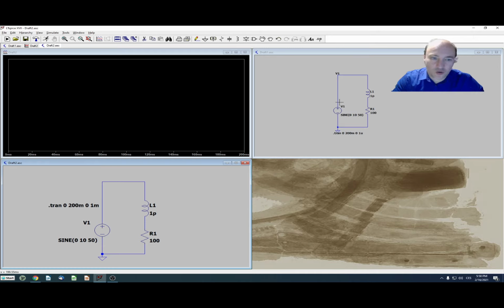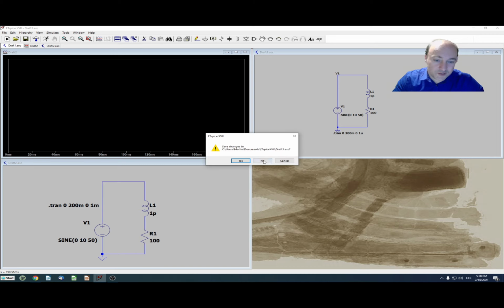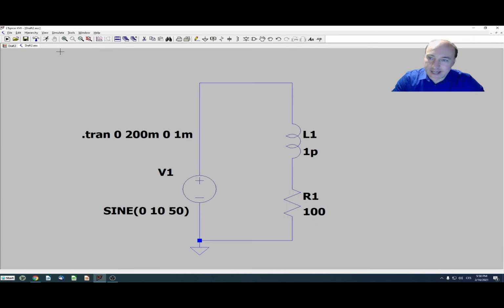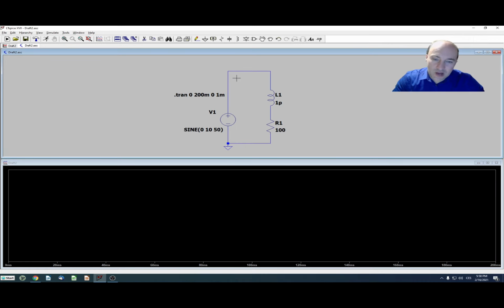I will just close my previous project so that we have only this one open. So now we can see that here we have our circuit, and on the bottom we will see our simulation results. Now I don't see any results right now, and the reason is that I did not select what I want to display on my circuit.